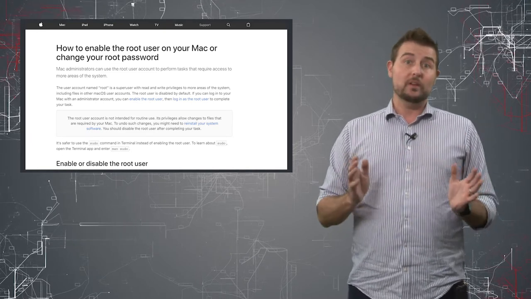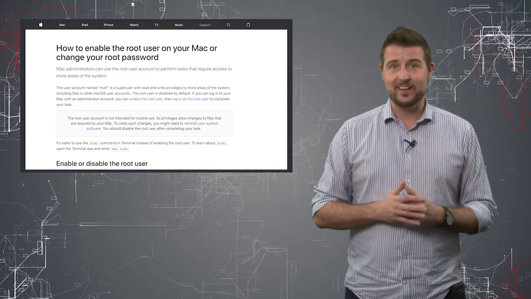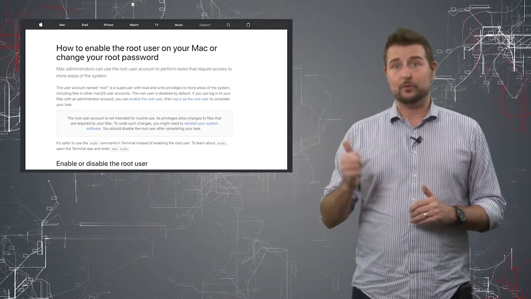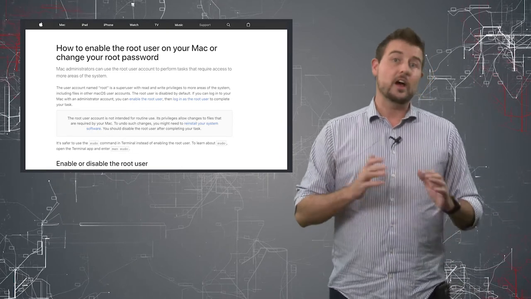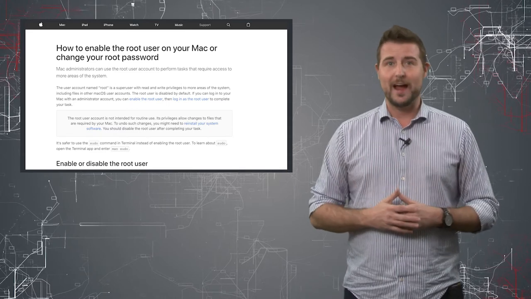In any case, the moral of the story is, if you're a macOS X user, go set a root password right away. Otherwise, the underprivileged account can take over your Mac computer.